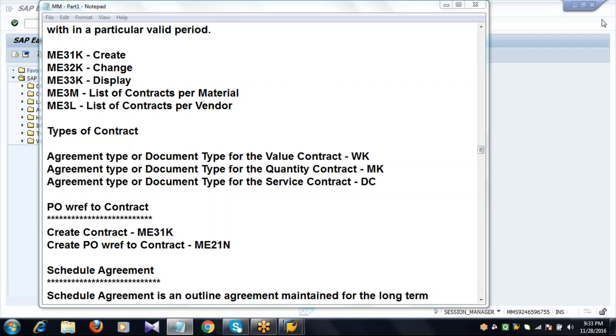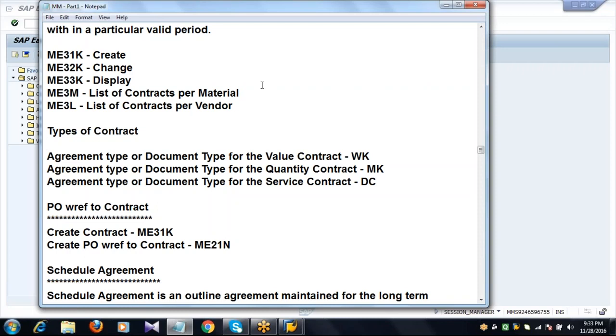So in the previous class, we have seen the creation of the contract, that is value contract. So basically, the contract is, once you maintain the contract between the buyer and the supplier, the supplier has to supply the material under a fixed price and the conditions within a particular valid period. So this is a function of the contract basically. Now we have seen the value contract.